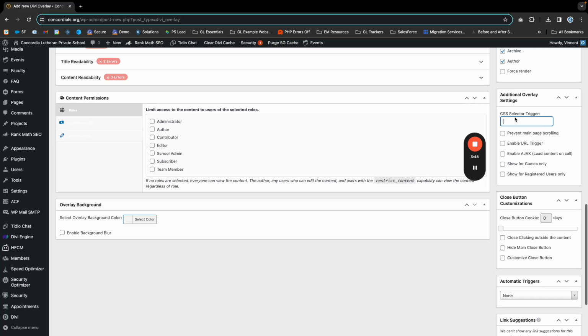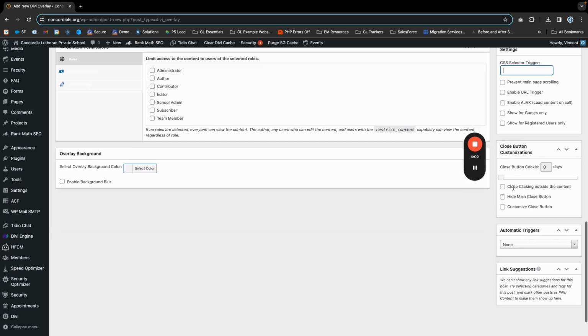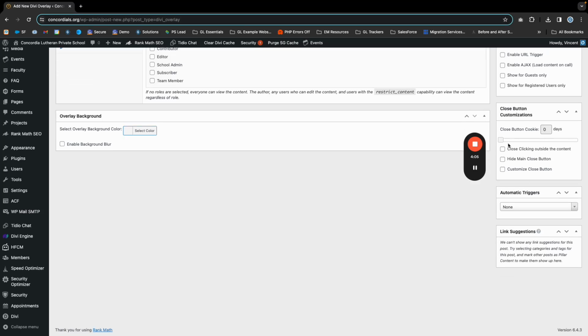CSS selector trigger, we don't typically use these, but you can see there's some useful options, like enabling a URL trigger. So if someone clicks on a specific URL, you can cause it to trigger the pop-up, etc. But we'll get into that in a different tutorial video. This one is for an automatically timed pop-up on your website.